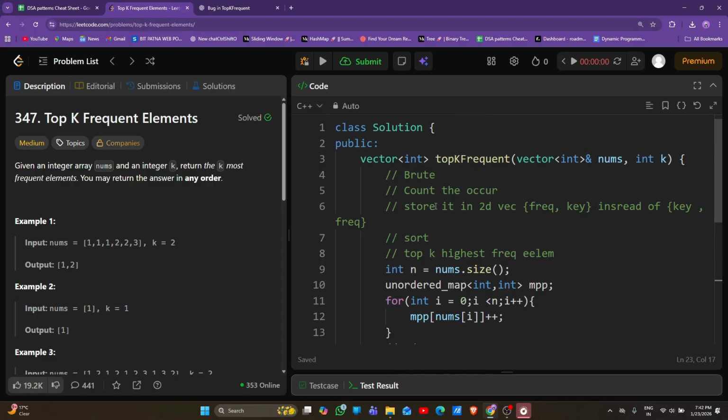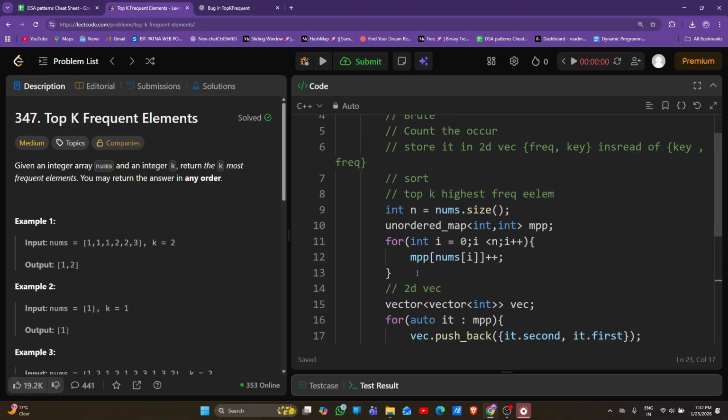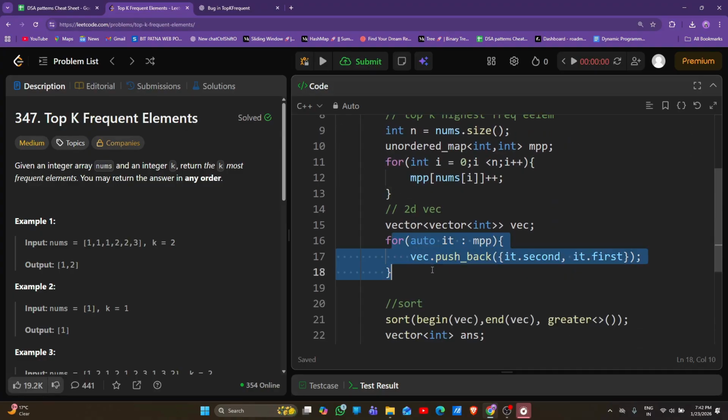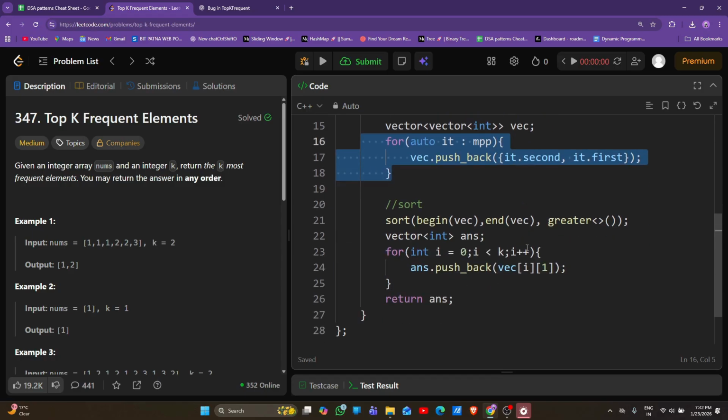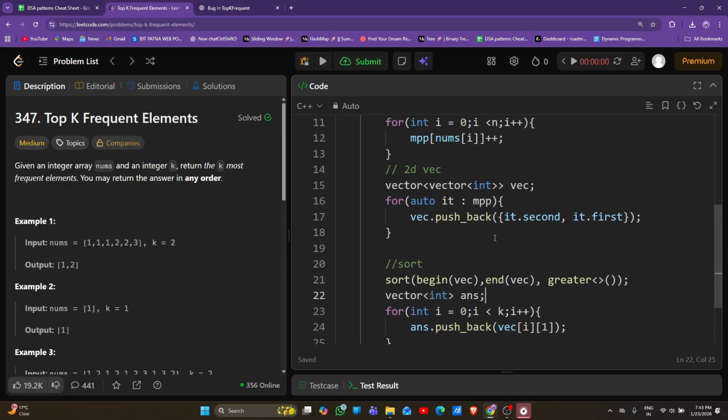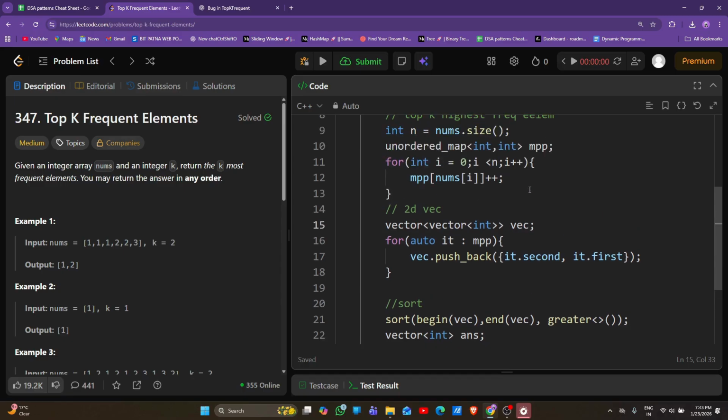So how can we proceed to the optimal? The time complexity here is big O of n, since we are traversing the whole array. For pushing in a map, it takes logarithmic time, which we can say is like big O of 1, so that doesn't count. But here we are doing the sorting which will take n log n, where n stands for the vector size. And the space is big O of n, since we are also taking a 2D vector.